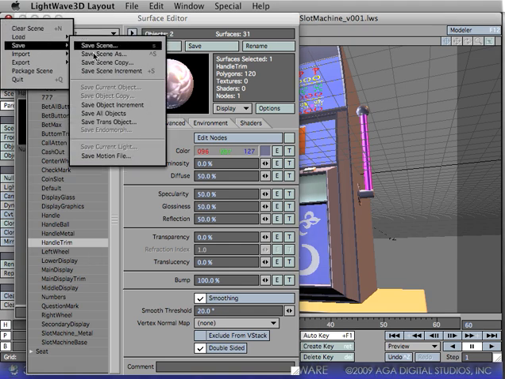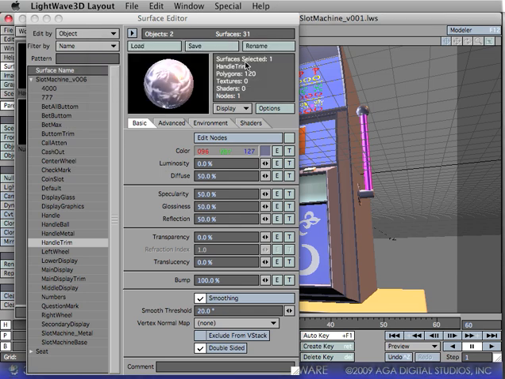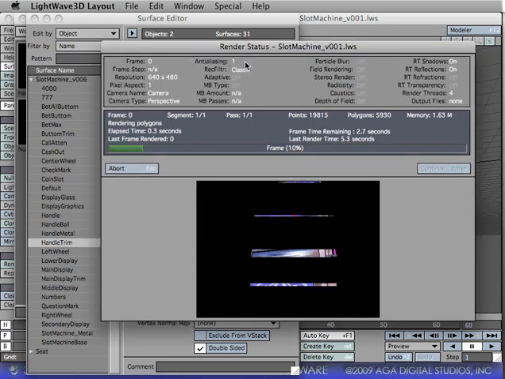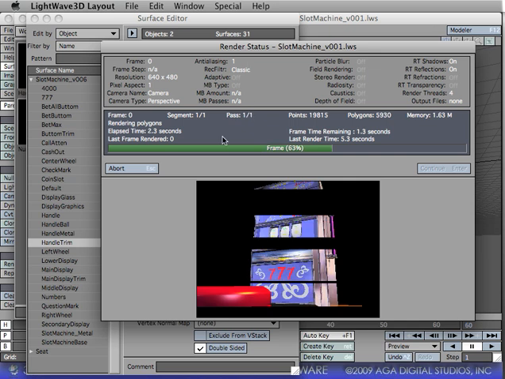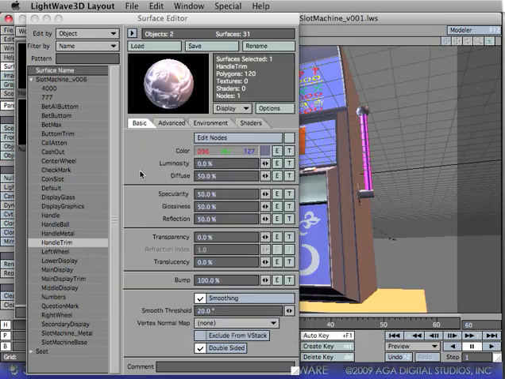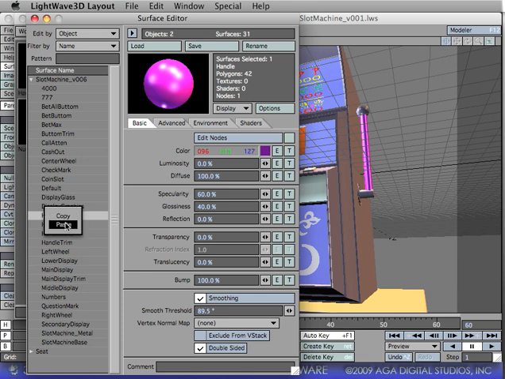We're going to save all objects. Press F9. And looks like we got one more handle in there somewhere. Yep. Right there. There we go.